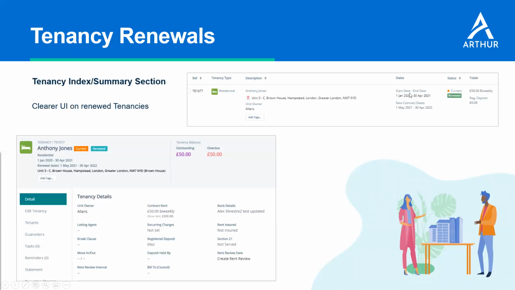So Anthony Jones, for example, his tenancy ended on the 30th of April, and he's now agreed a new renewal contract, which is the 1st of May to next year. So it just gives you a bit of a broader view. If you have a look here on the summary page, when you click into the tenancy, you can see the little renew tag at the top here. Then the renewal start date is just underneath the original start and end dates.